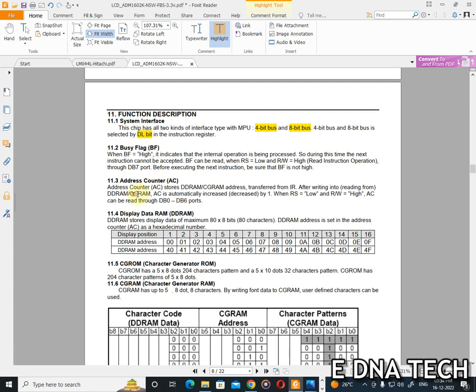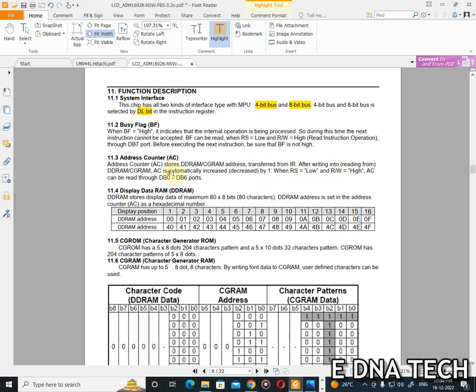There is an address counter, which stores the address of DDRAM or CGRAM. AC is automatically increased or decreased by 1. So if you are going to write your values continuously, then it will automatically increase to the next one, like that.